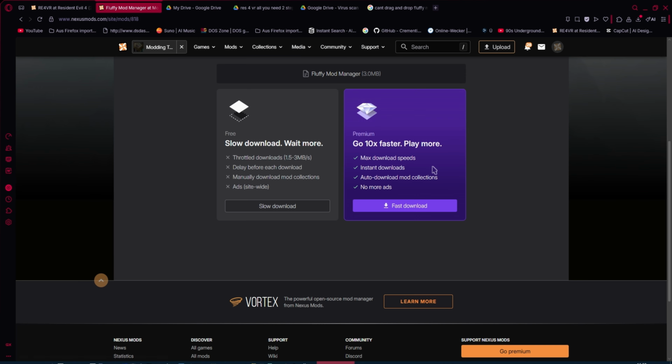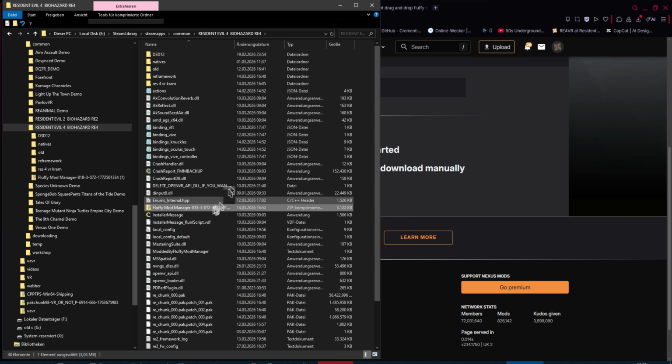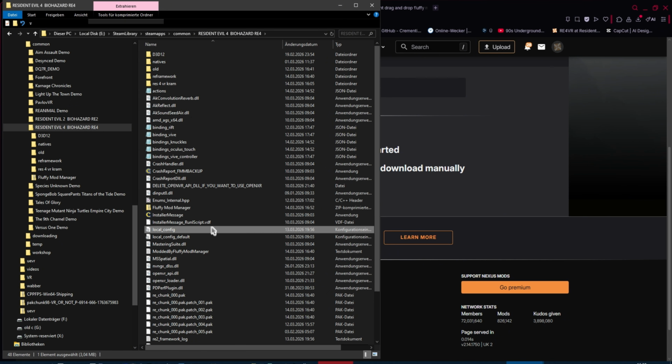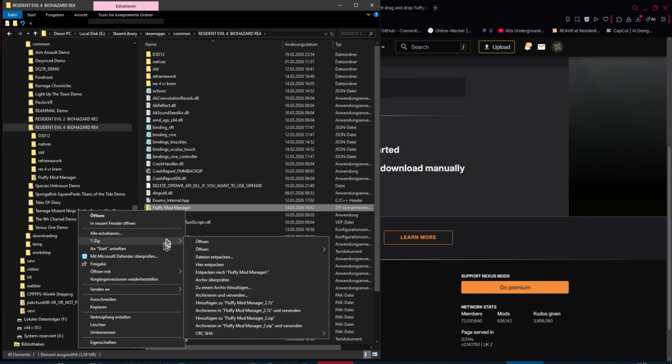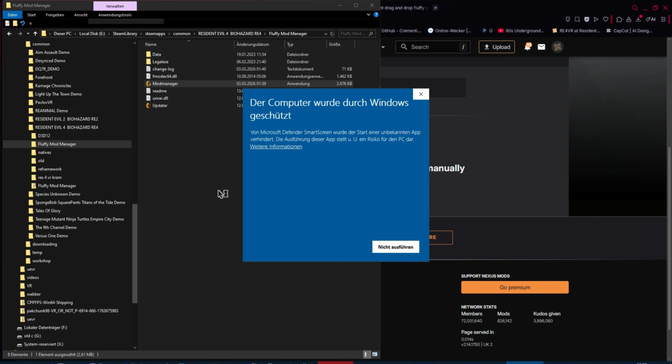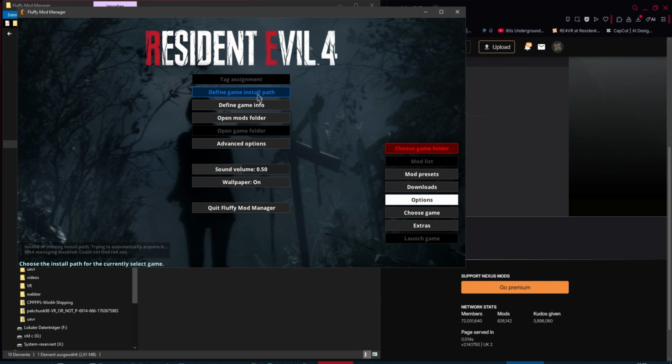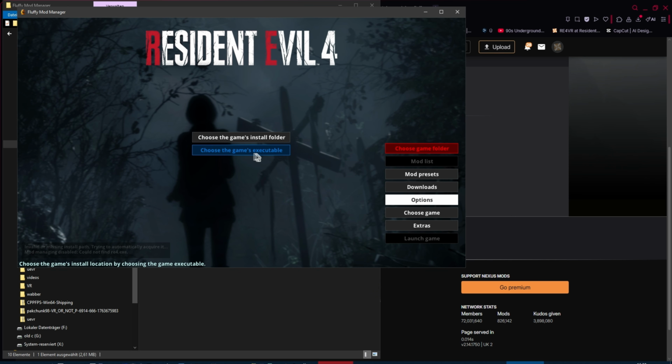Download, press here on manual. So here's the Fluffy Mod Manager. I download the Fluffy Mod Manager, extract, and just start Mod Manager. Then you choose your game. Then you press on Option, define install path, press game executable.